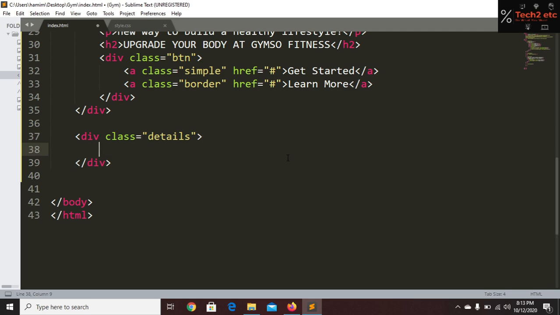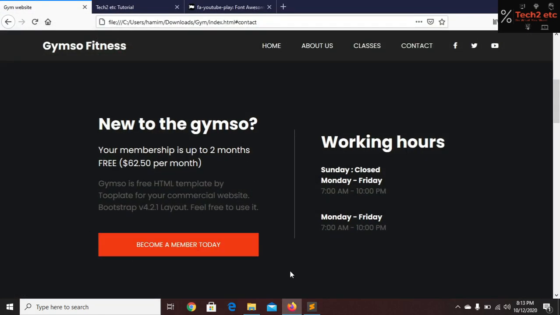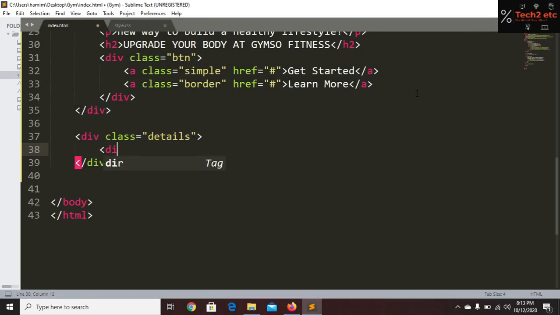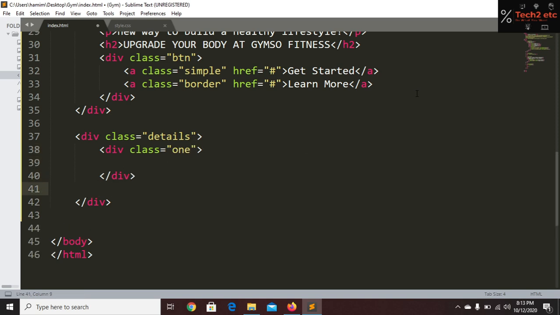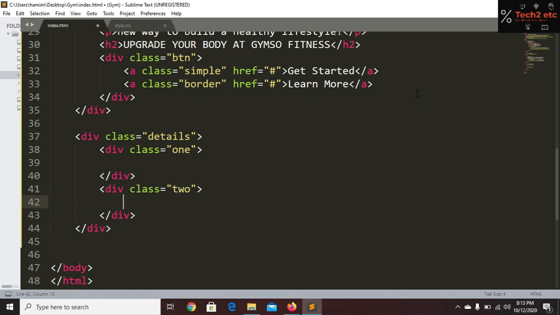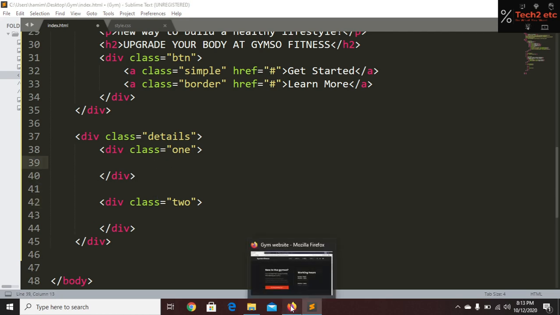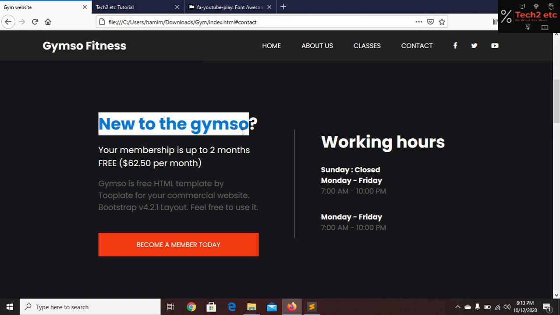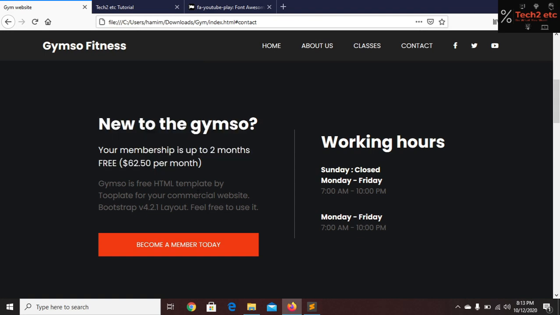That's it. And inside these details I will create two divs, one div for this part and another div for this one. So create a div tag, and for the first one the class name will be 1, and create another div tag, and for the second one our class name will be 2. That's it. And inside our first div tag, first we have to create our h2 tag, then our paragraph, and then our button.